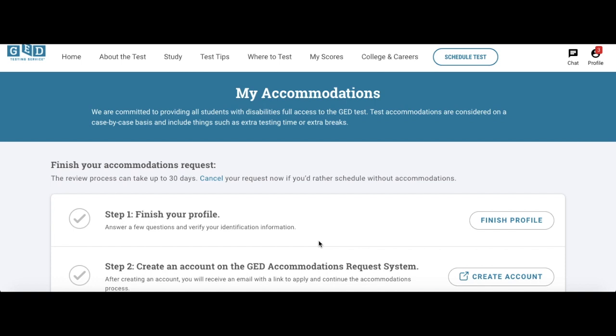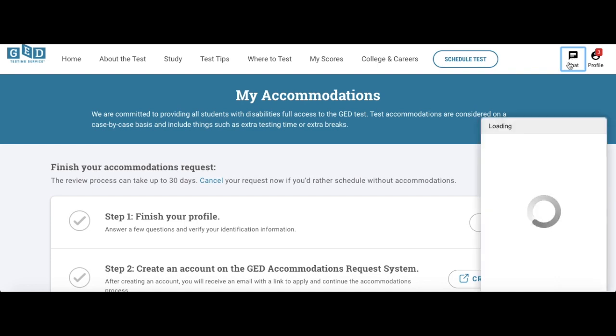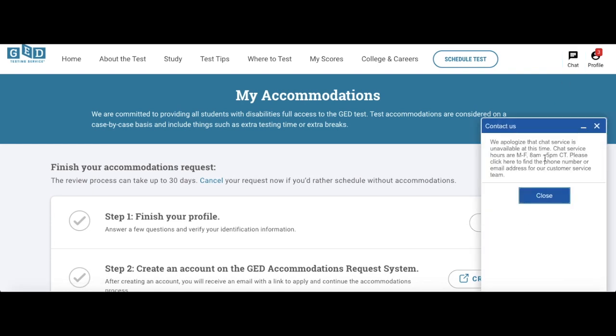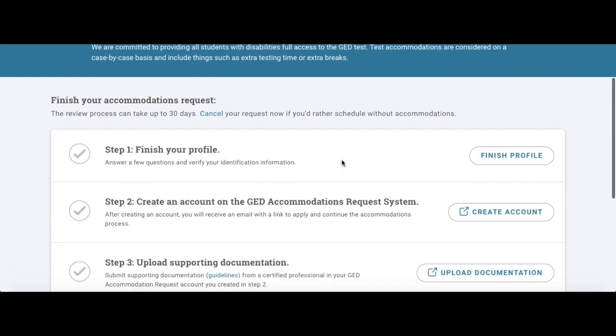It's all very straightforward. If you need help with any of this, what I recommend is going up here in your dashboard and clicking the chat button. They're only available certain times, usually during business hours. It says right here that the chat service hours are Monday through Friday, 8 a.m. through 8 p.m. Central Time. That would be a good way to contact them if you have further questions on this. But the process is very straightforward here. Hopefully this is all simple for you.